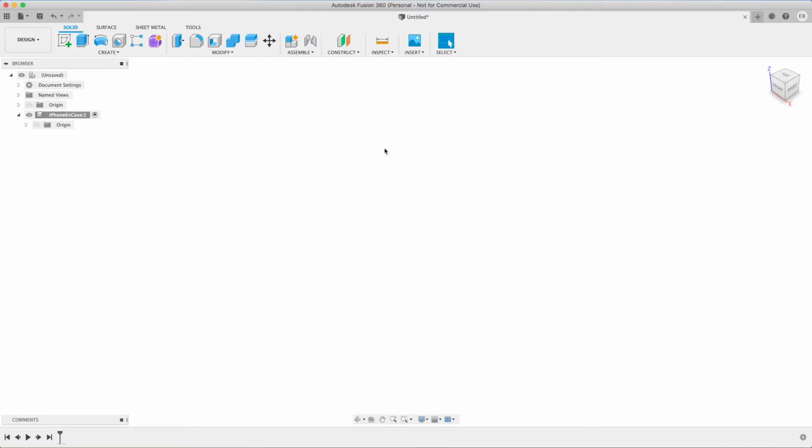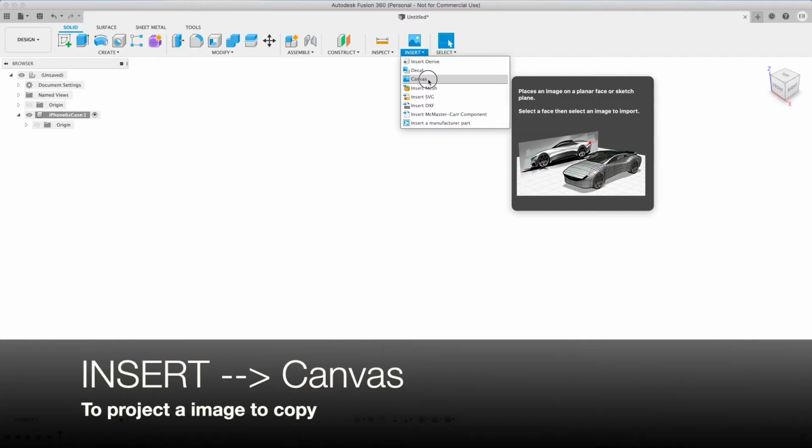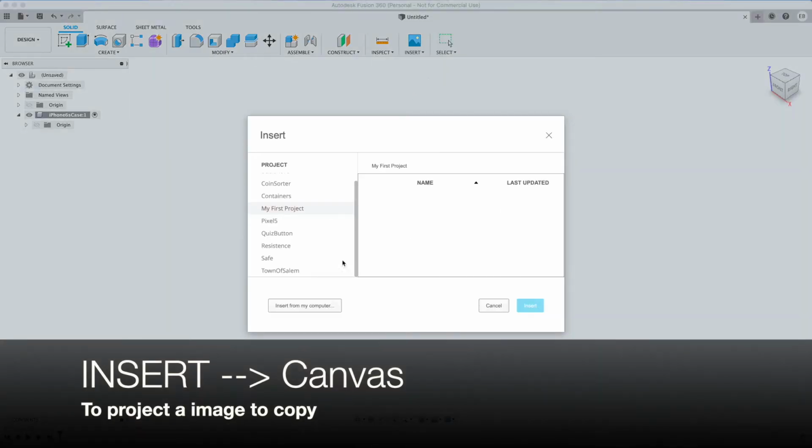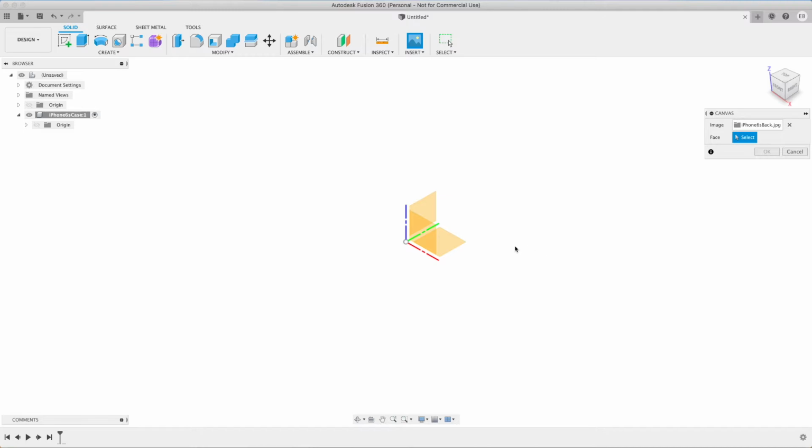Okay. Next we will insert a new canvas which will allow us to trace the image that we're inserting. So we take the image from something we've downloaded. We're going to use the back of the phone. Select the image, click open, and then we select the plane that image will be on.